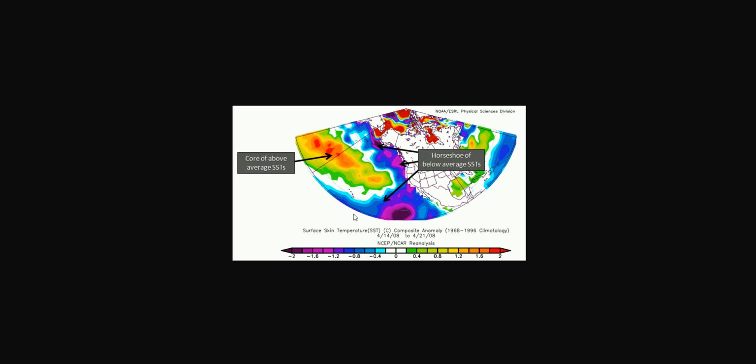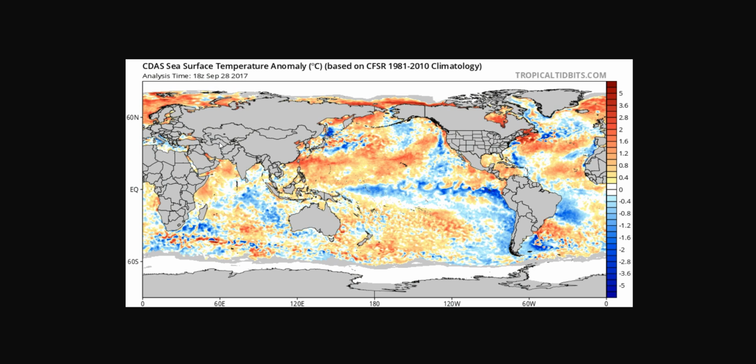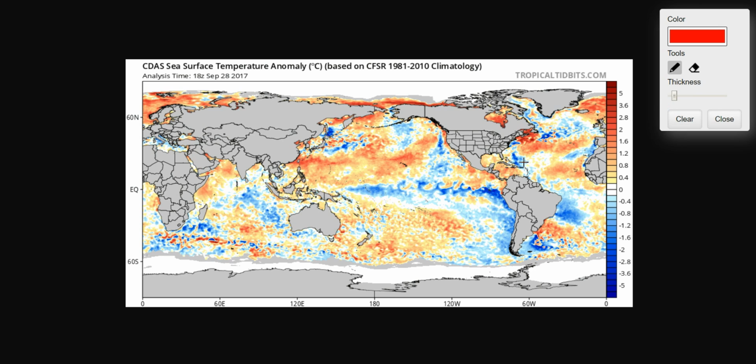So the next image is the current sea surface temperature anomaly map of the entire globe right now. And as you can see, right now we don't really have a too well defined warm or cool phase PDO, but we do have some characteristics of a cool phase PDO. As you can see right here, we have this cool area of water hugging the western coast of Mexico, and I'm going to outline that for you real quick.